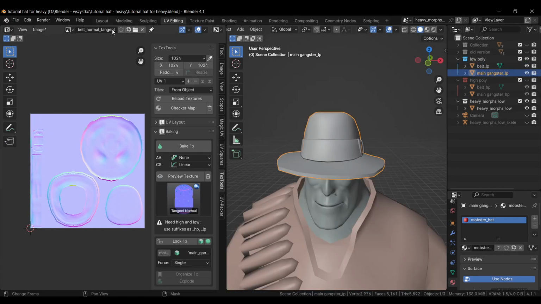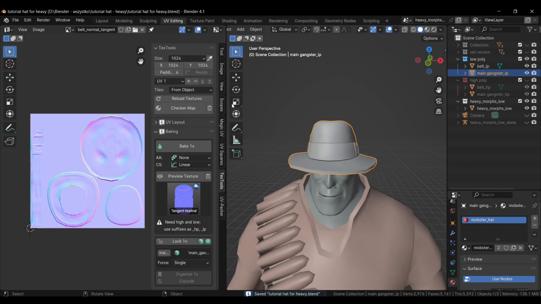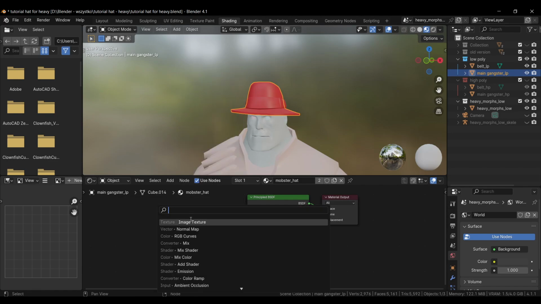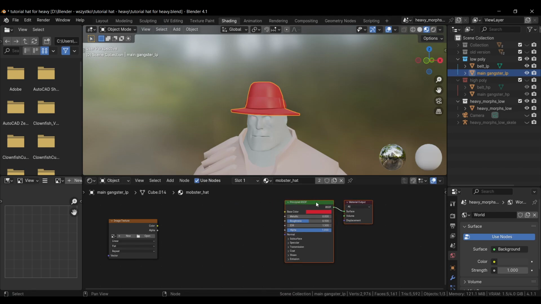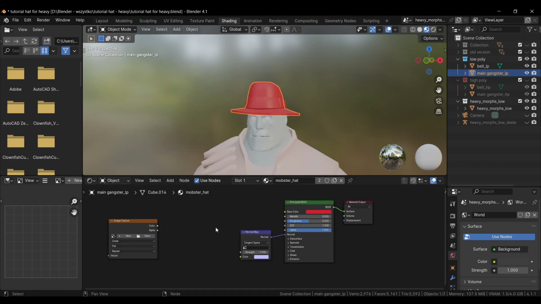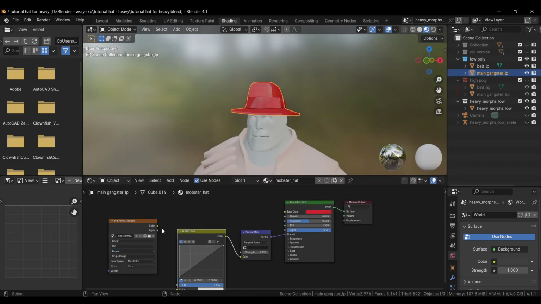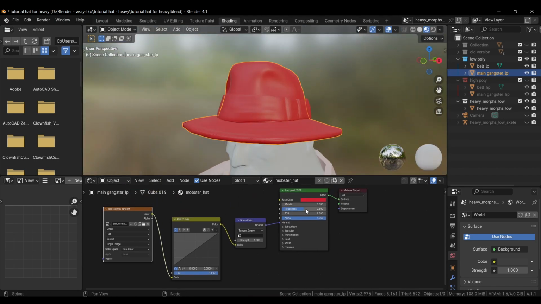Save your normal map as PNG file. And then in Shading tab, follow this guide. Click Shift+A, and find thing that says Image Texture. That's where we will put our normal map. Next thing is adding normal map from the search bar. And the final thing is adding the RGB curves. Connect them just like I have. And there you have it, your highly detailed hat on your low detailed model.